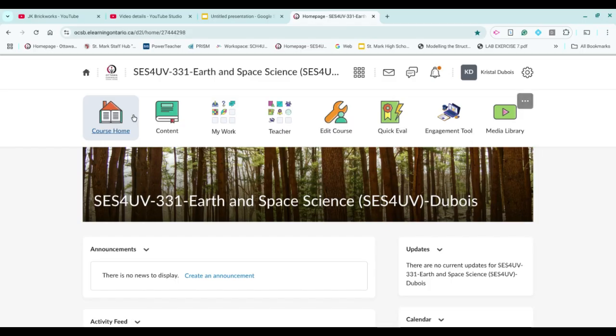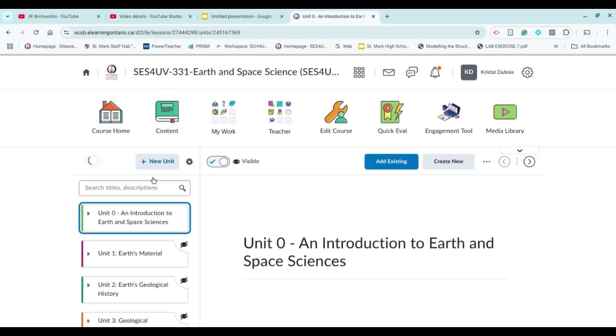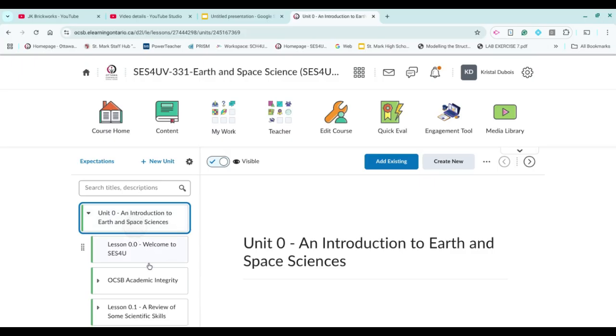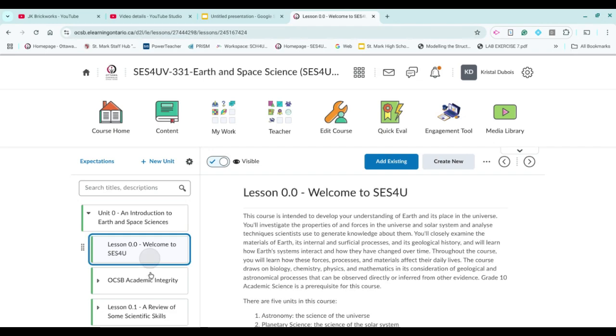Once you've got the work for the week, you'll go into the content tab. My internet's a bit slow here, but you'll see all the current content listed for the course. When you click on any of these tabs, they'll expand and show you the individual lessons. In your first week, you'll be working on the welcome, the academic integrity, and a review of some scientific skills. Anytime you're going through these lessons, I would highly recommend reading the course content first and watching the videos. That's where all the information you need to apply to the assignments and quizzes is found.